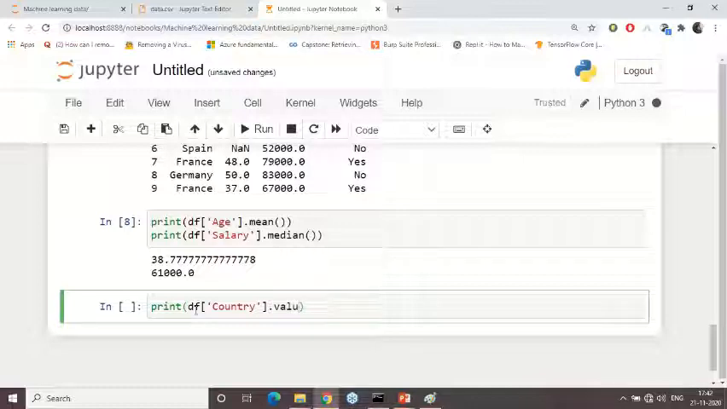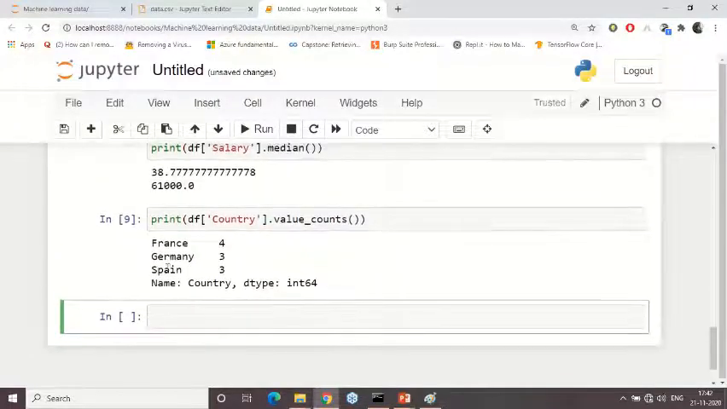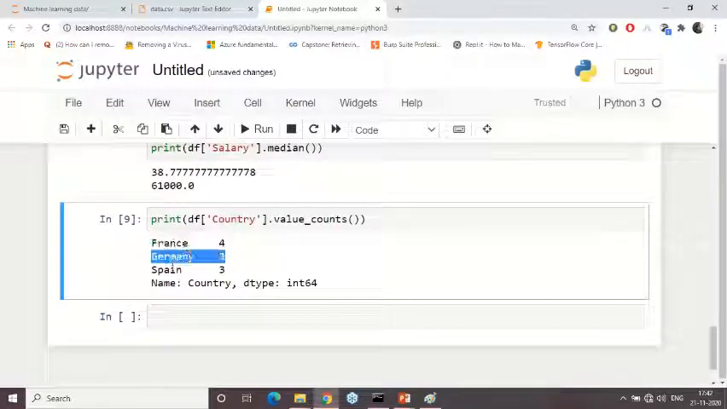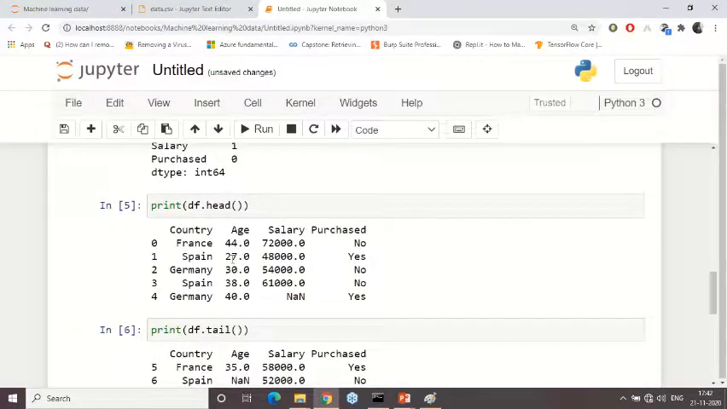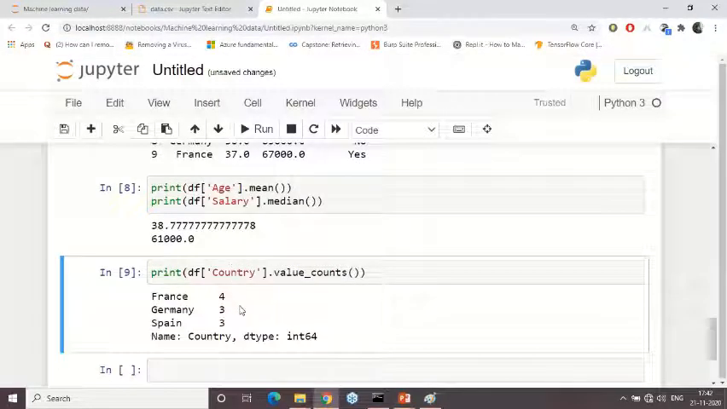The function name is value_counts, and I am using the tab key of the keyboard to autofill it. When you use tab, it will show you which functions you can apply. So I am applying the value_counts function on my df country column, and when I run it, it will tell me that France is repeated 4 times, Germany is repeated 3 times, Spain is repeated 3 times. Total is 10, right? And we also had 10 entries in our column.